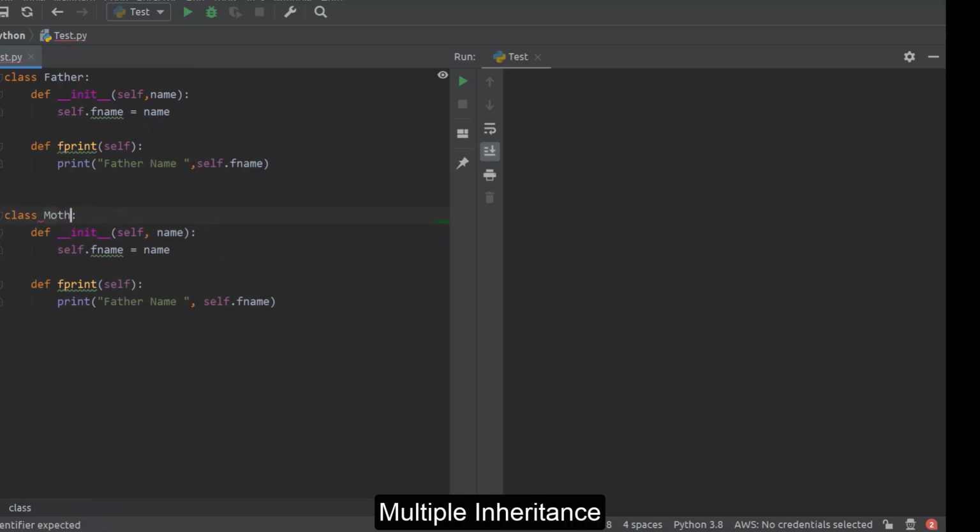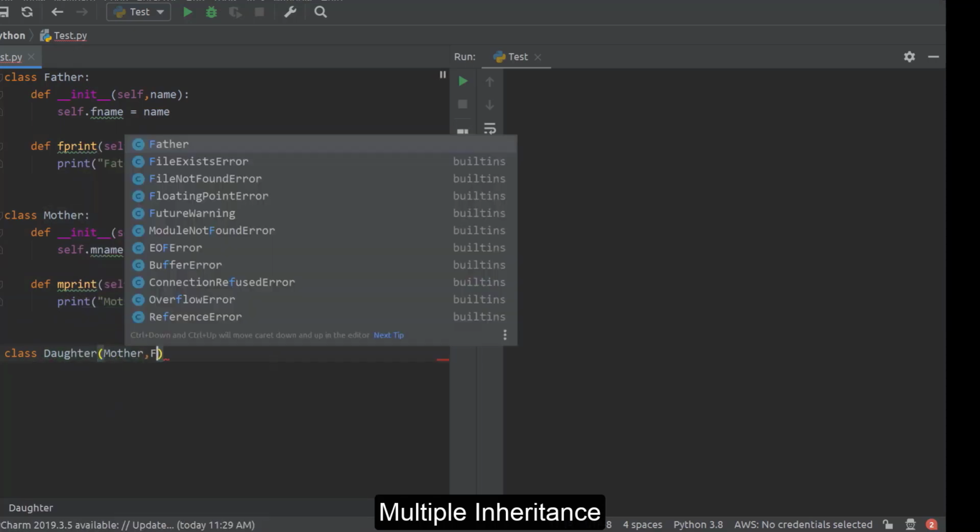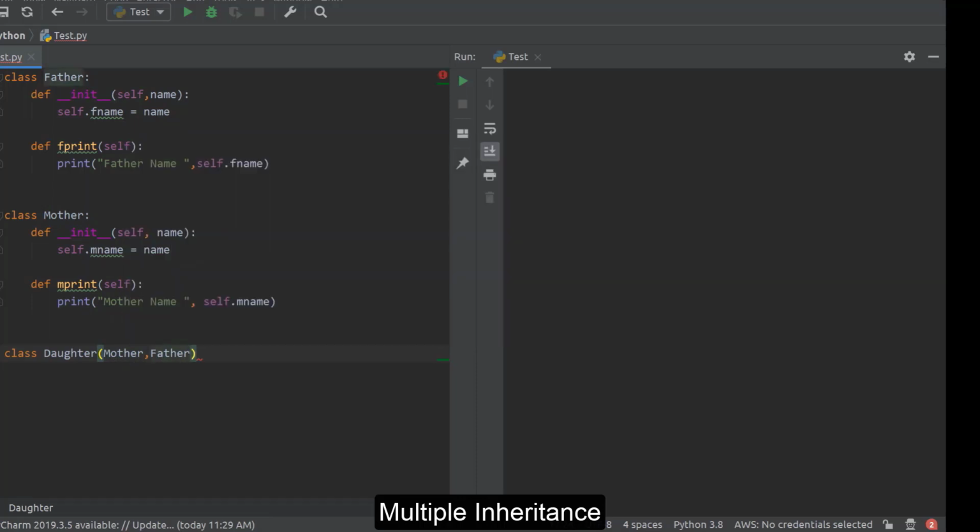This whole class we copy, write it now as a mother. Just make changes everywhere. Instead of f everywhere we use letter m now. So this is a mother class by which we are just defining name of mother. So these are two separate classes. Now we define one class name as a daughter, and this class is child of this mother class and father class. So this is multiple inheritance.